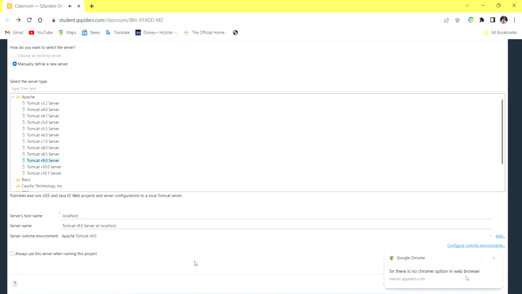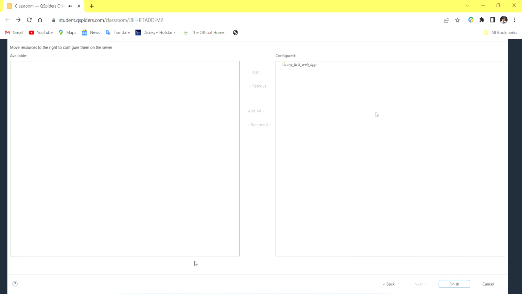No Chrome option in web browser, right? I'll give you an explanation. See here, after selecting Tomcat version 9 server, just click on next and it will ask you the location. Here I have already added it one time, so it is not asking the location. You have to add the location, that's all.